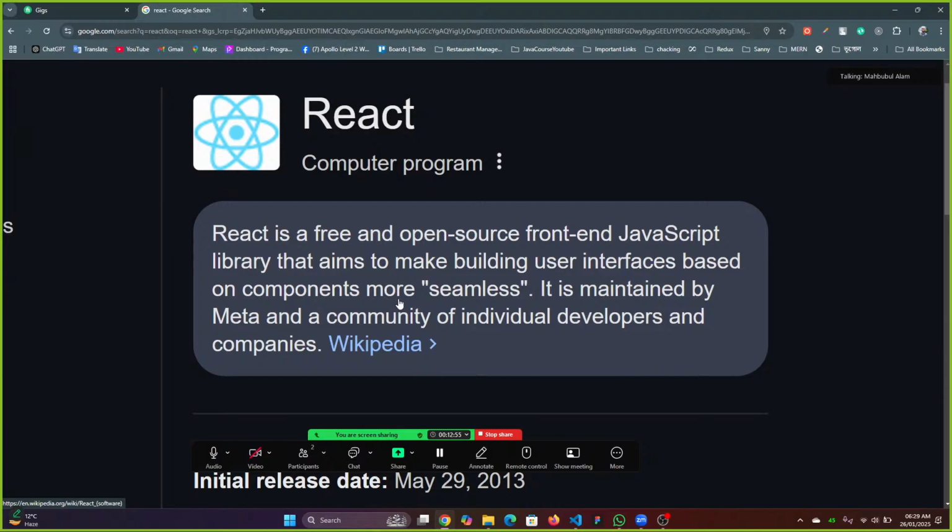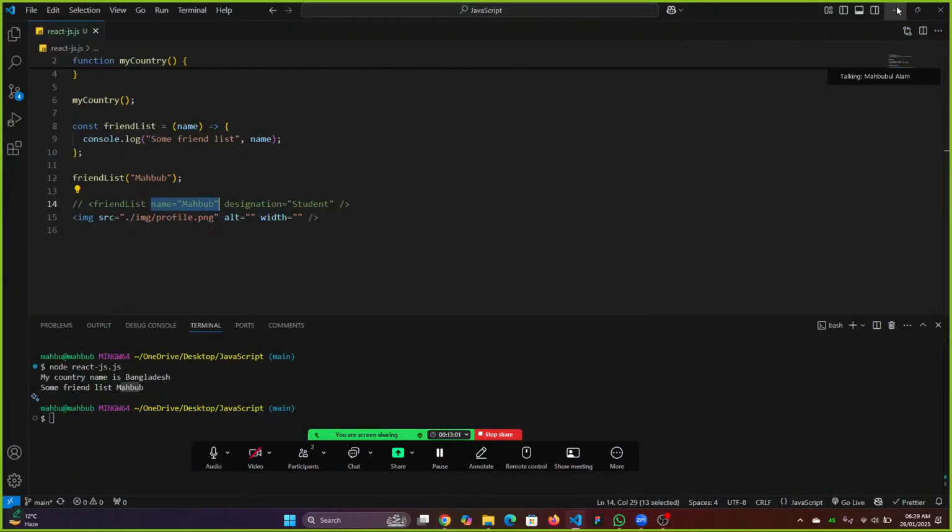What is a component? A component is like a function. A component is like a small function. But there is one thing: this is not actually a function. But I am telling you this so you understand easily, but it is not a function.